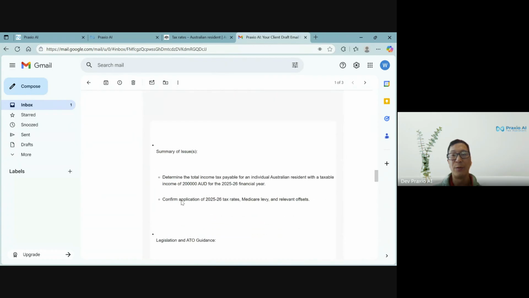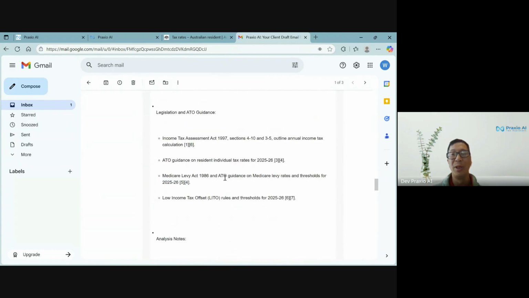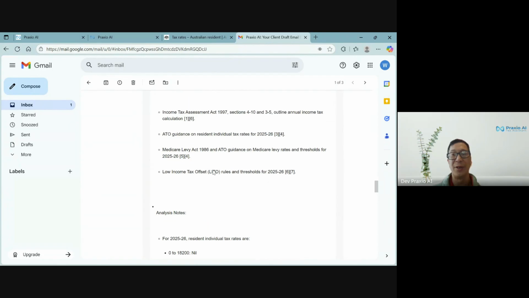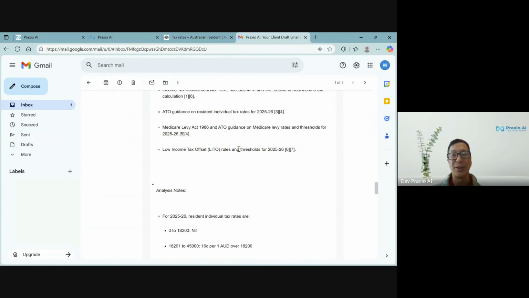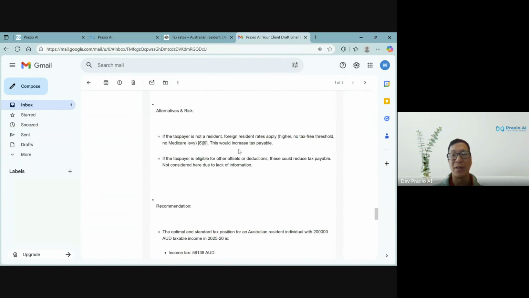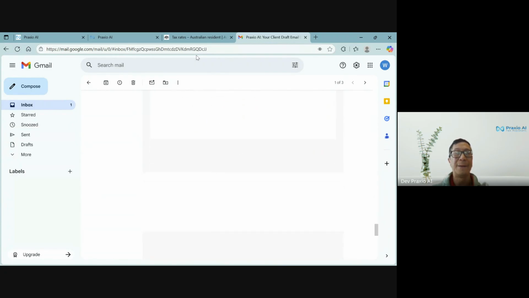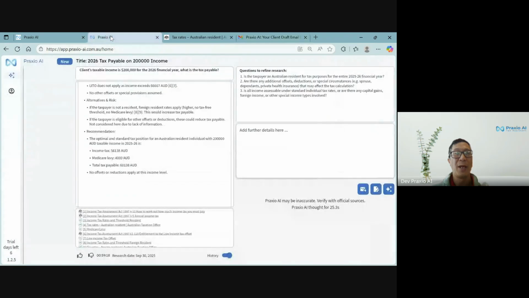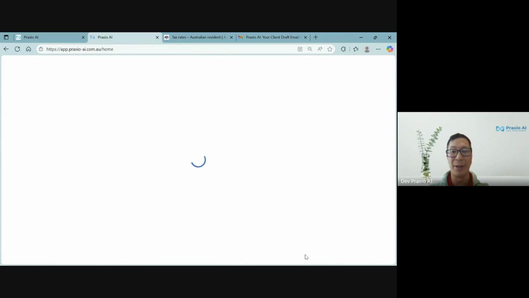It also has the research. So this is the long form research with all the citations and the legislation sections so that you can use that as a file note. So that's the first scenario. So I'll just quickly move on to the next scenario.